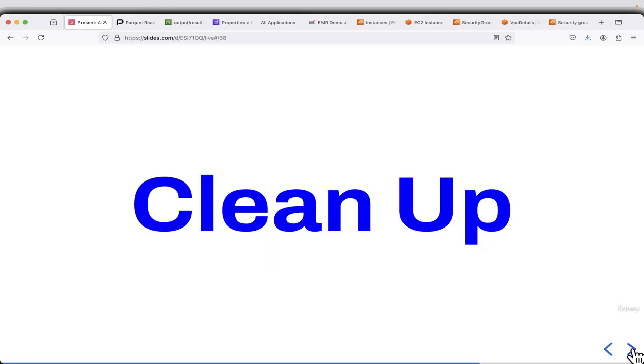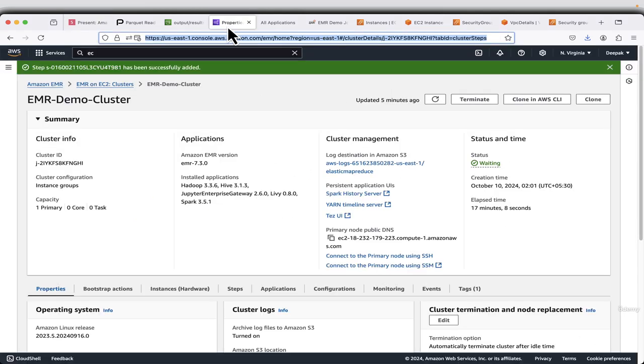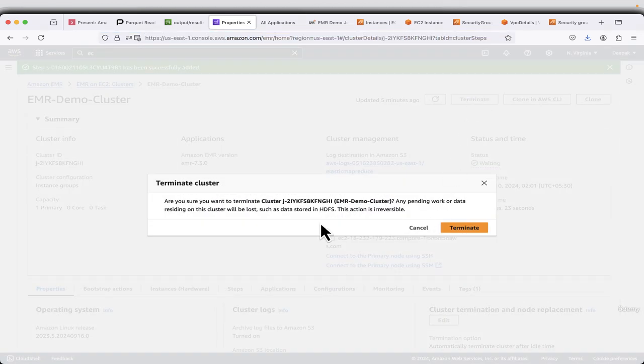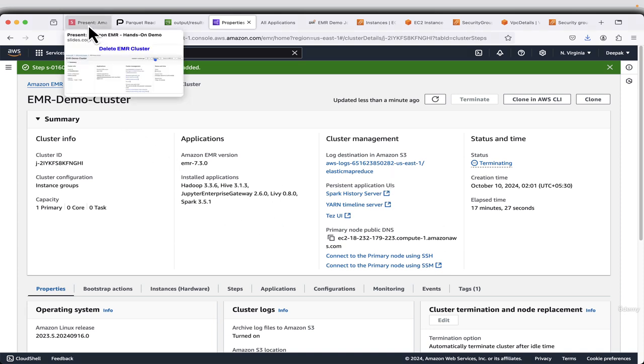And finally we'll clean up all the resources. First is to delete the EMR cluster. I come here and click on terminate and terminate cluster. This will take care of deleting your EC2 instance and all other things, so you don't have to worry about that.